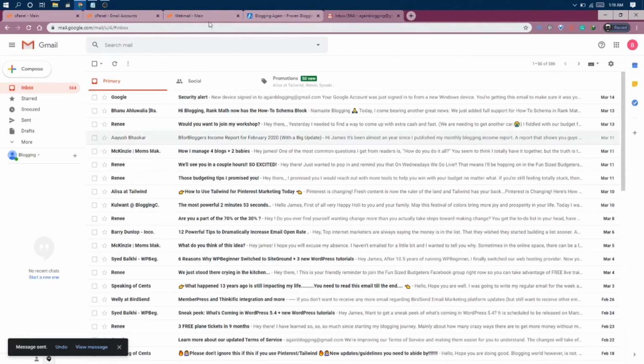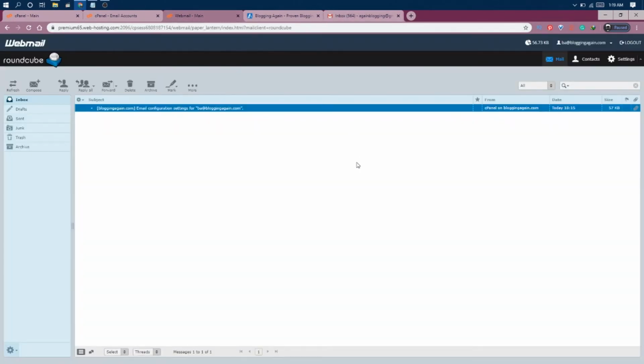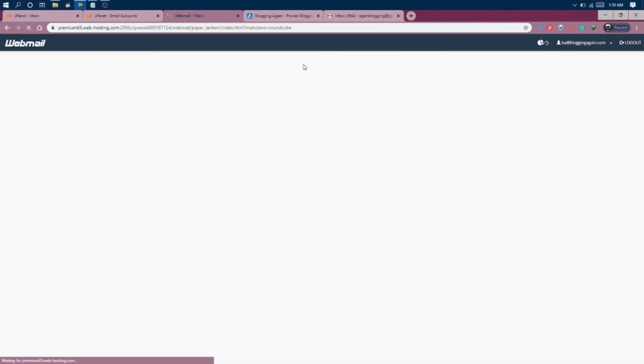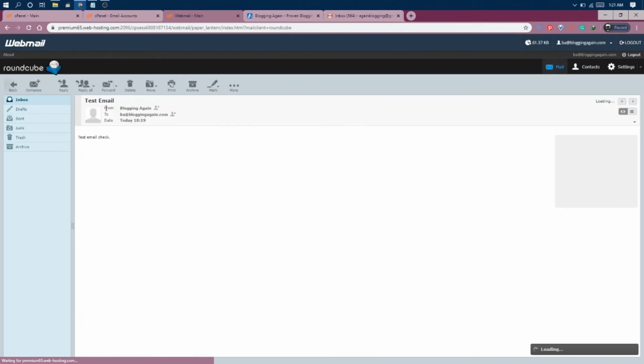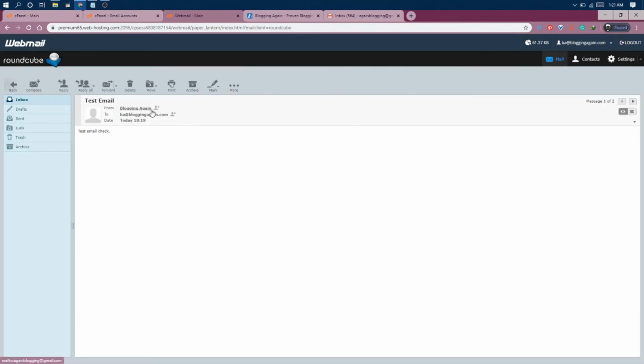The message has been sent. Let's now come to our webmail client, Roundcube, and refresh to see whether it has arrived, and then we'll try to reply back. As you can see, we've got the test email we just sent in our inbox, from the bloggingagain Gmail address. What we are going to do at this point is reply back to make sure that everything works and that we can receive emails from our own custom domain email. So let's just reply.